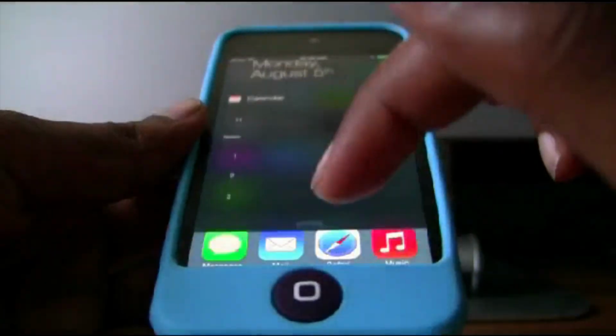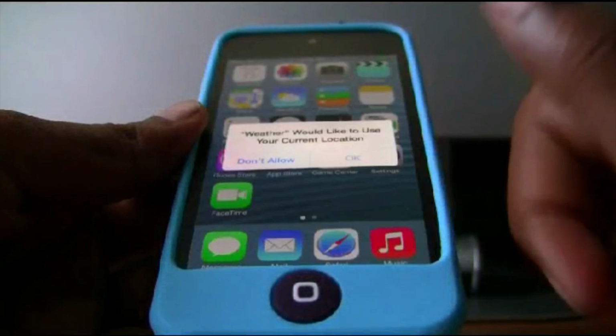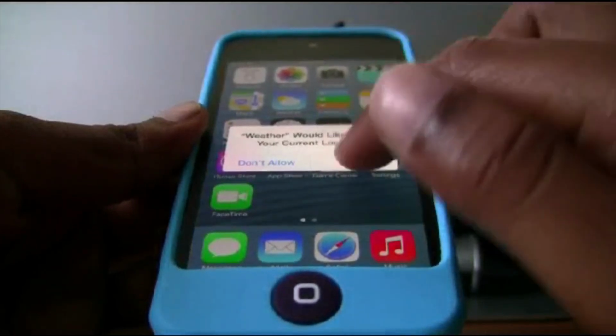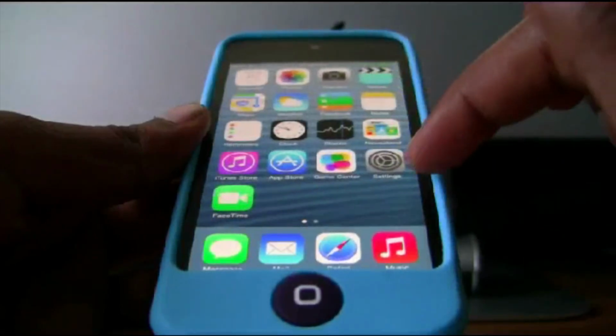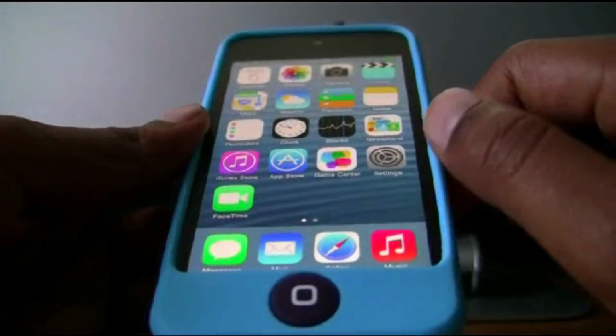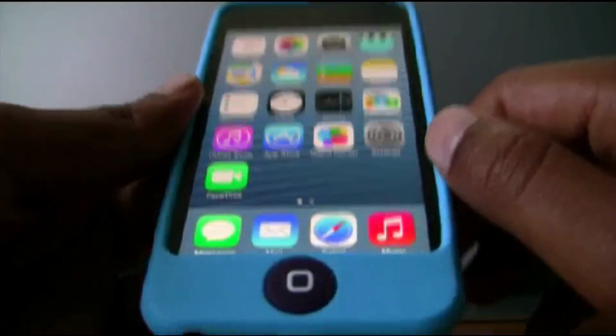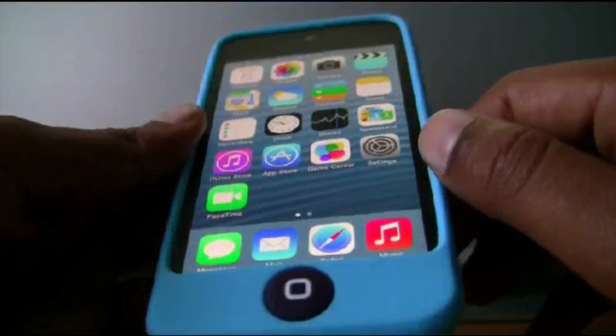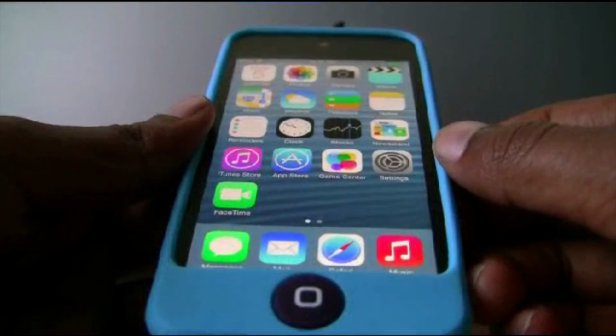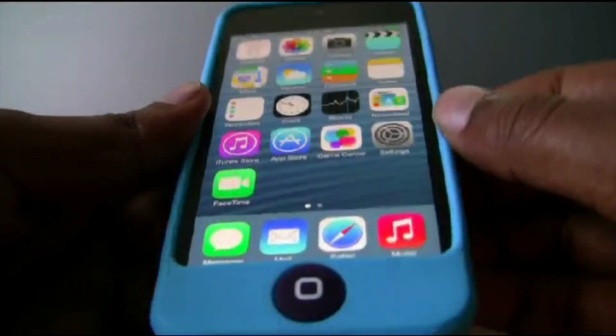And you will have iOS 7 fresh, brand new, with all the features that includes. And I'll ask for weather as well. I'll press OK. It has Control Center. And it has every single thing iOS 7 would have. But this is a beta, so you might have some glitches. So if you want to downgrade it, I'll have another video up soon on how to downgrade.